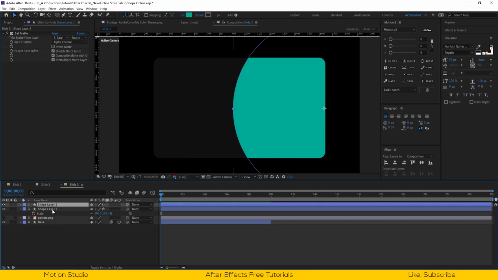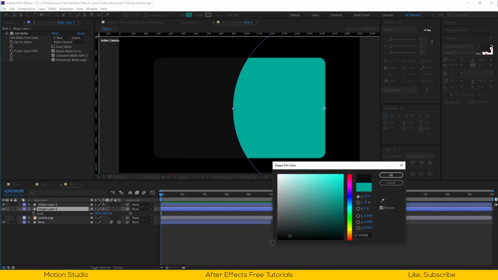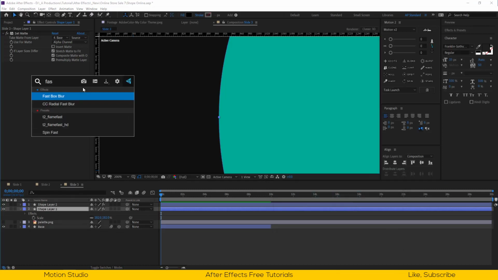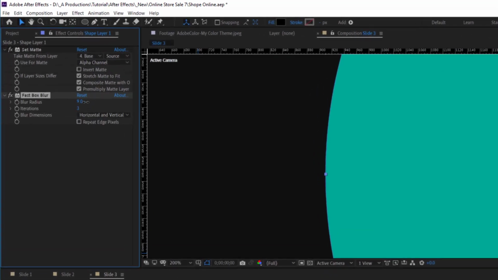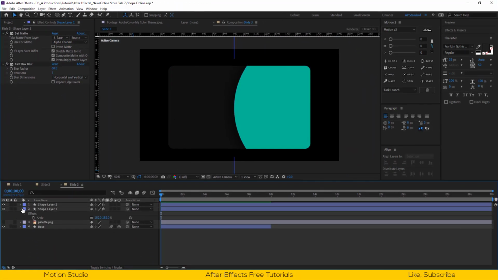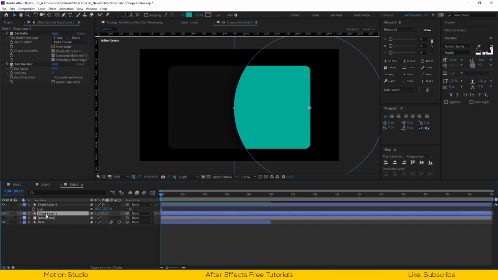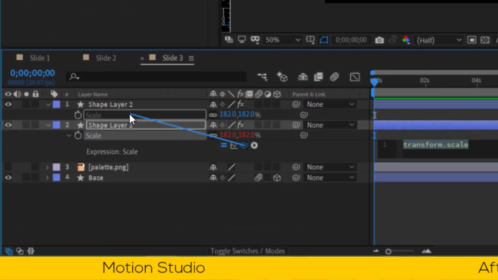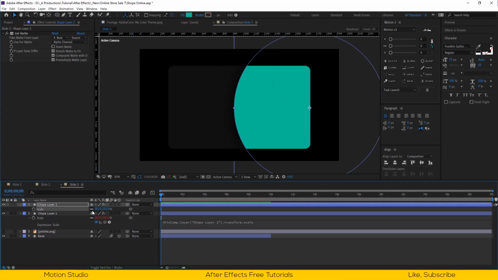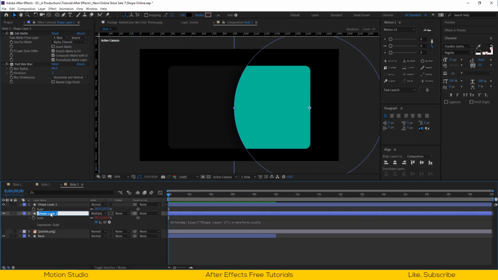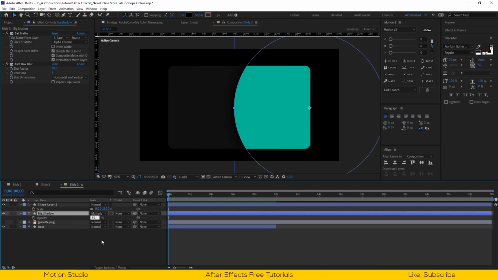I will duplicate the shape layer to make our shadow. I will change the color of the duplicate layer to black, and apply fast box blur effect. Adjust some parameters, set the blur radius to 60%. Open the scale property of our shadow layer, alt-click on the little stopwatch, and parent with shape layer 2. So if we scale our shape layer, it will automatically resize with our shape layer 2. I will also reduce the opacity of shadow layer.